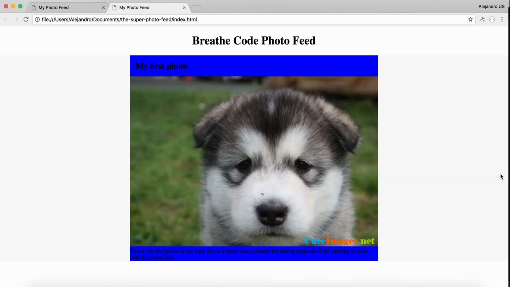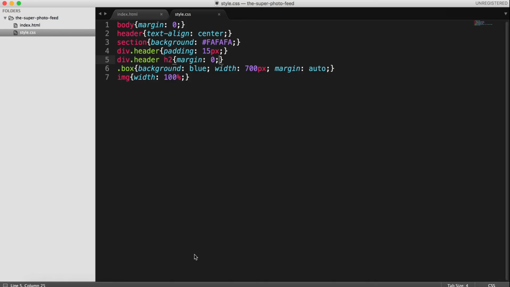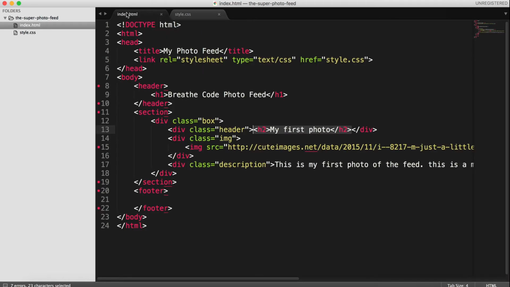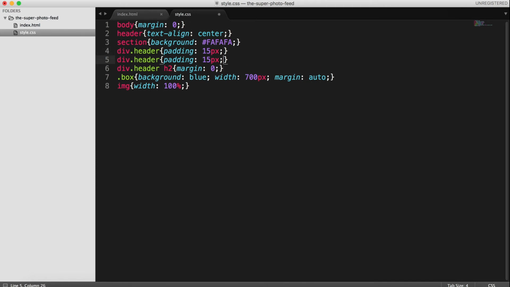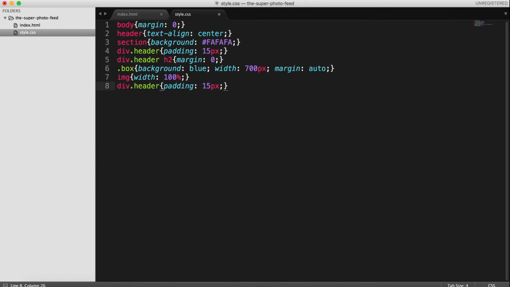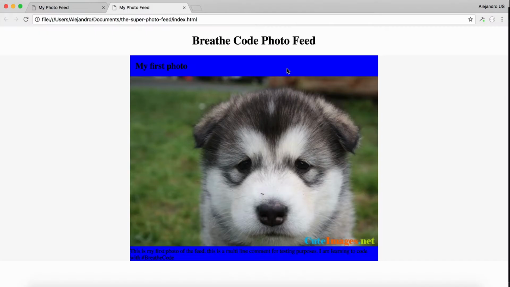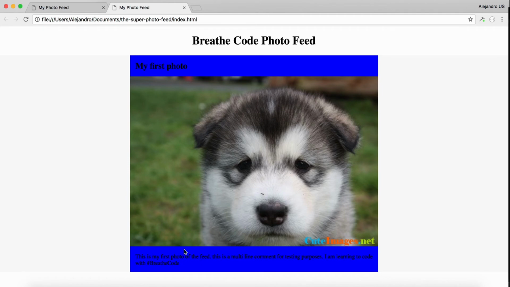Now let's do the same. Let's add some padding to the description because it's not looking good. So we know that the description is in a div with a class description. So let's do the same that we did with header, but now with description, padding 15 pixels, refresh, and there we go. We have the same padding now.